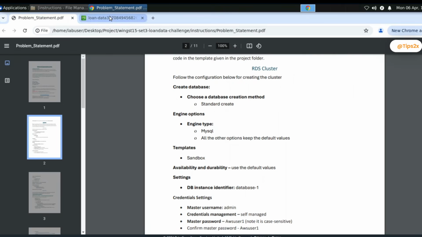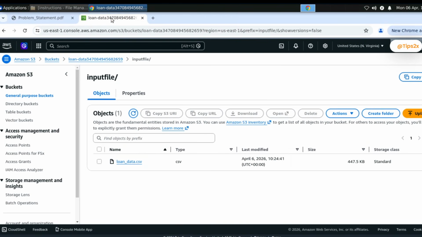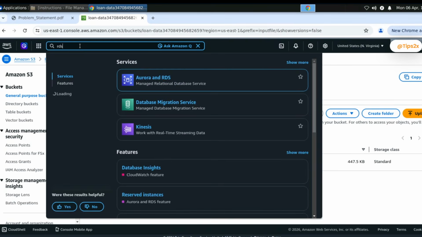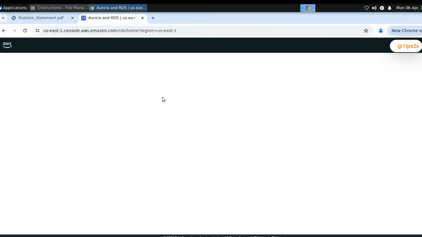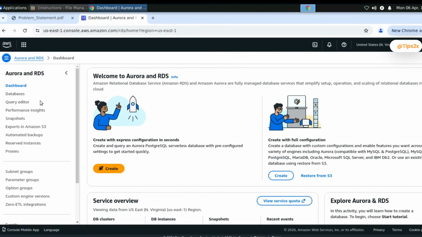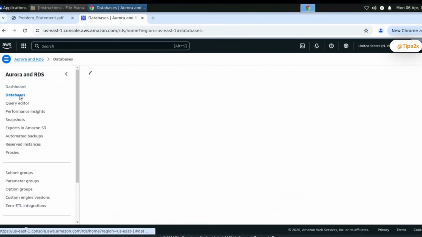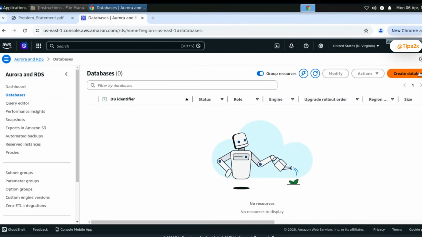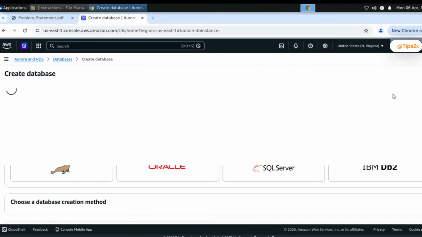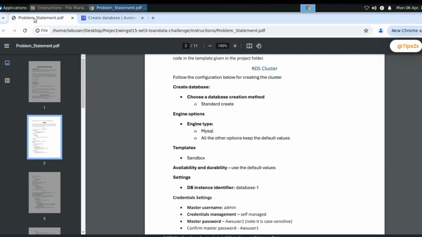So first go to your Amazon console. I have already logged in. In the search bar, search RDS. So this is Aurora and RDS. Enter, and at the left side you can see Databases and on the right side Create database. Choose the second option, full configuration. Now again come back to our problem statement.